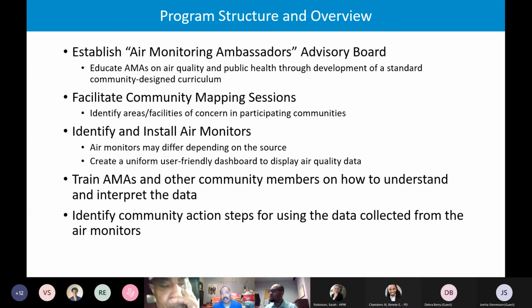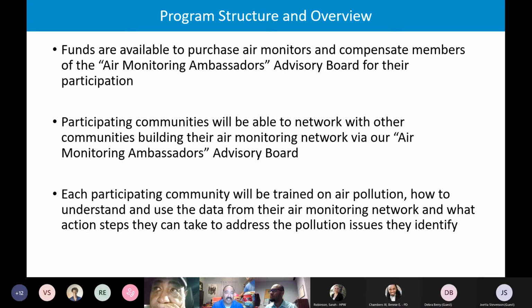Like I said, we're going to train y'all on what the data all means and how you can take advantage of it, how you can go to City Hall, how you can go to TCEQ to try to make change, so this is no longer a problem in your community. We're going to try to beat that problem. We have funds available to purchase air monitors, so we will buy those air monitors and have them in your community. There are some very elaborate air monitors, so we're going to show you which air monitors we have and what would be good for your community.